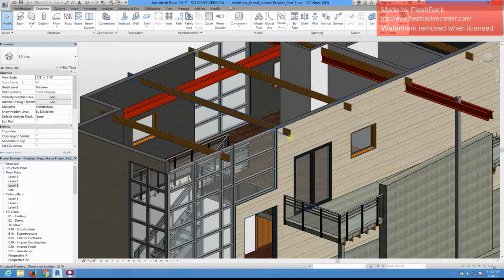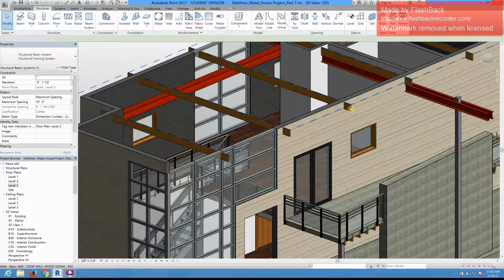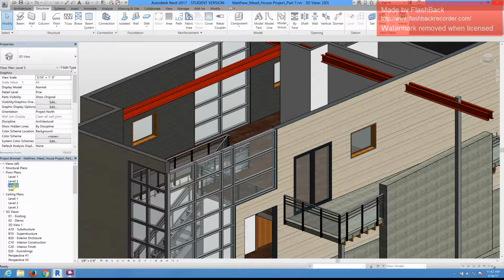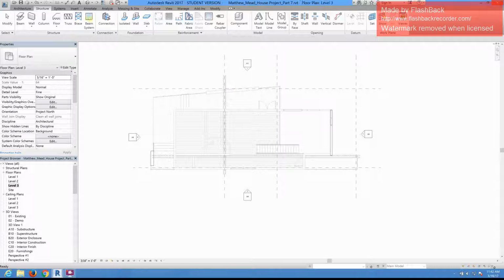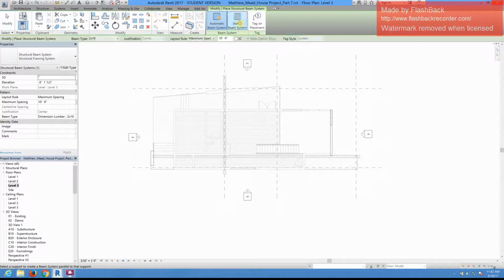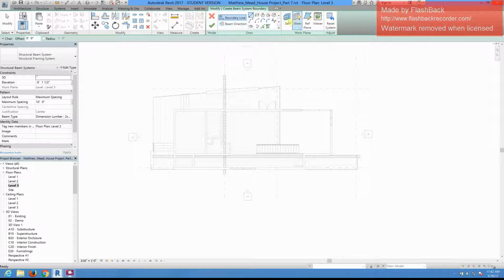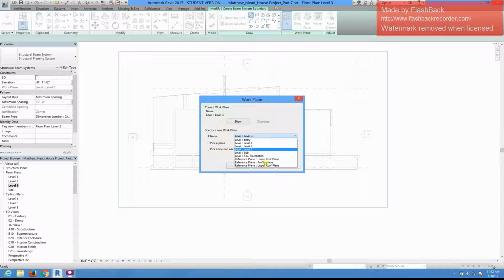For whatever reason, it worked that second time. I think you just have to do it as the first thing you do. All right, so let's try that. Let's do the first part one more time. So we're going to go to beam system, and go to sketch beam system. Before we sketch that beam system, go to set your work plane. And okay, wow, that's so weird.